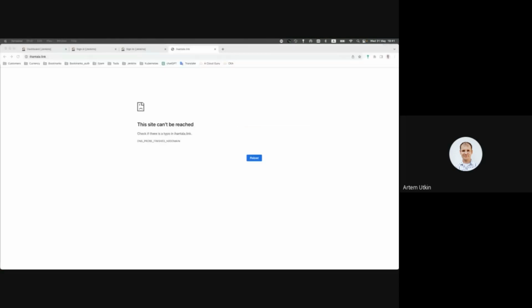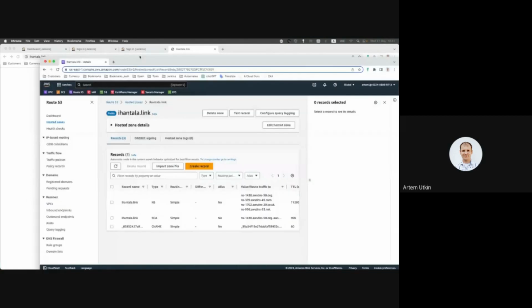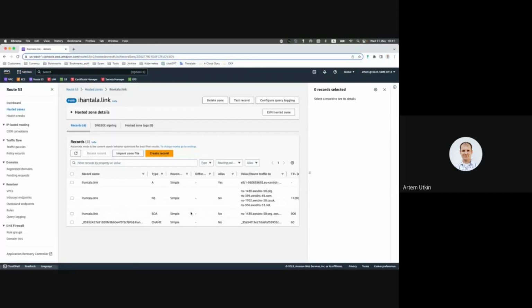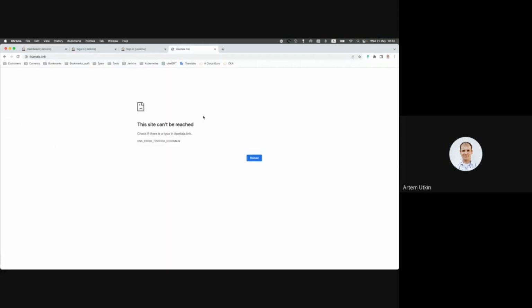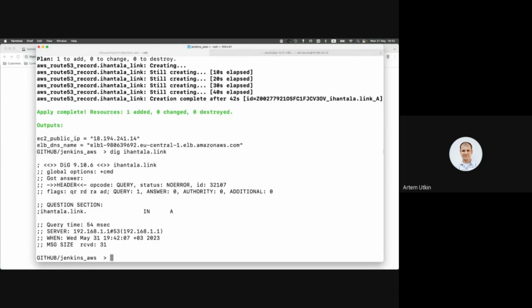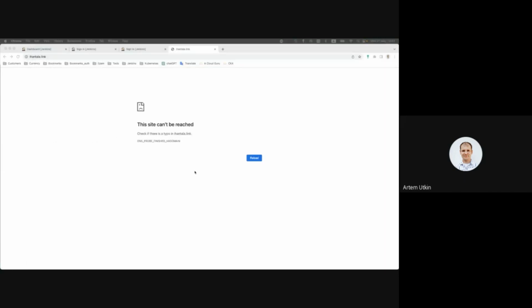Okay, that was successful. Let's check it from the web console. Refresh the page. Okay, now we can see that there is a new record of type A, and it links the domain name to the Elastic Load Balancer DNS. So let's check. But we need to wait, it's not fast.